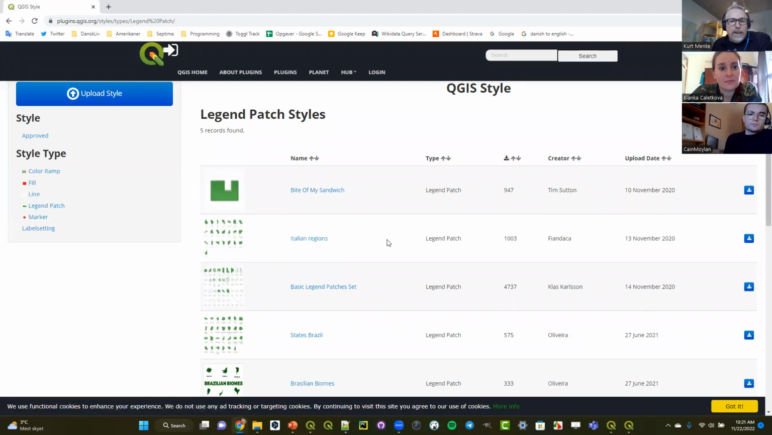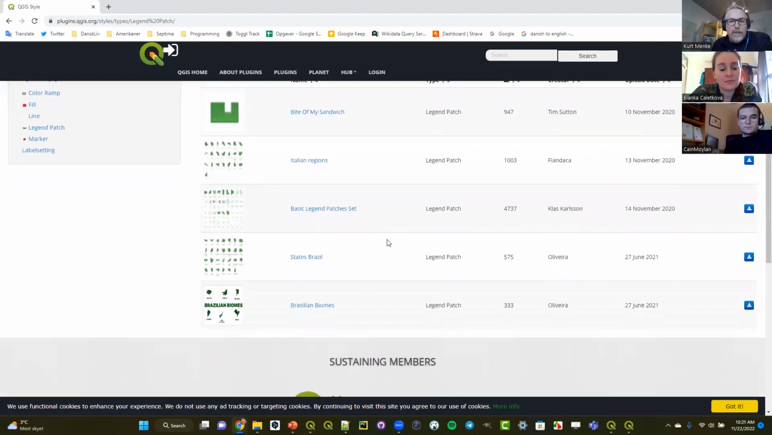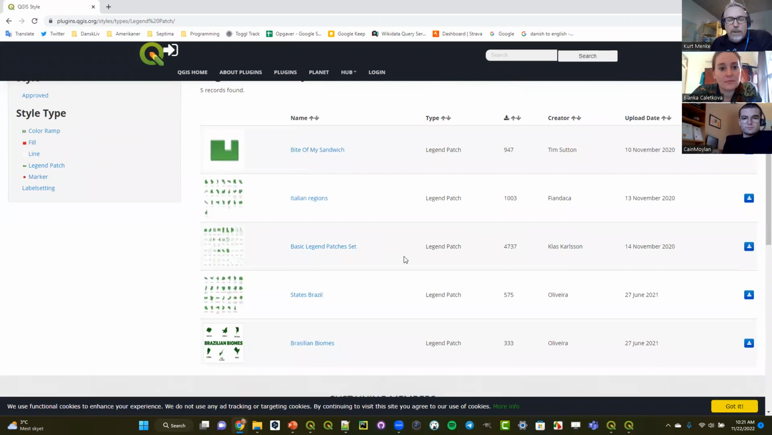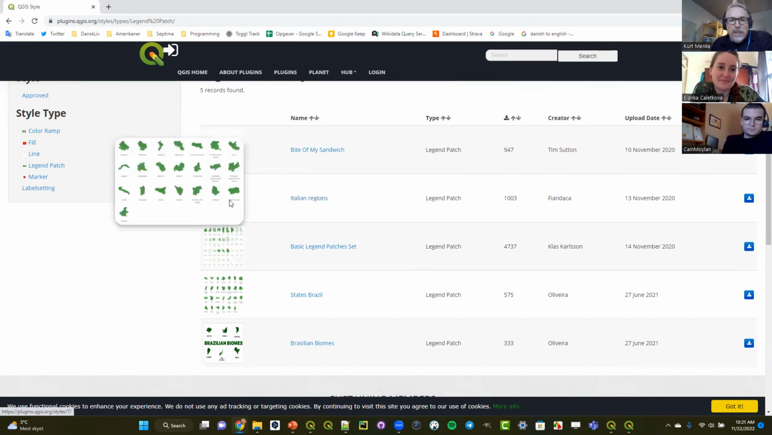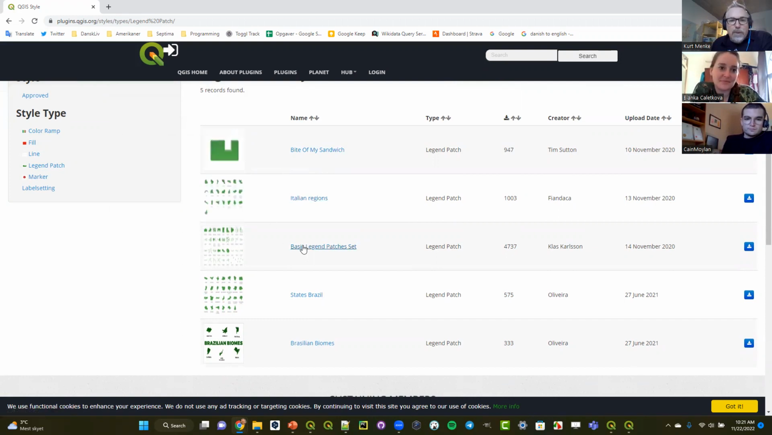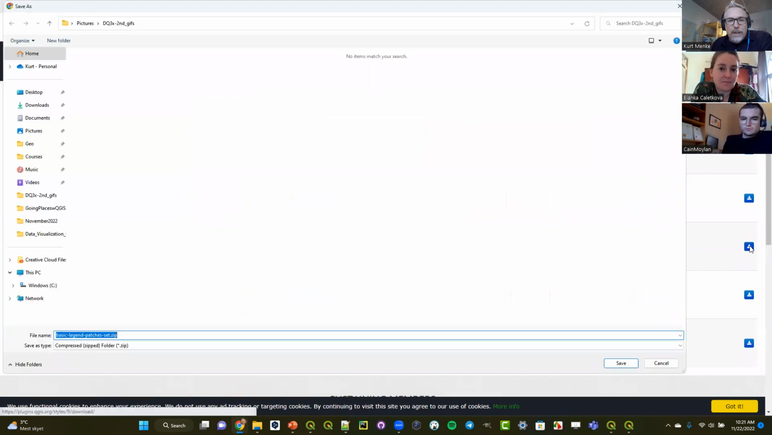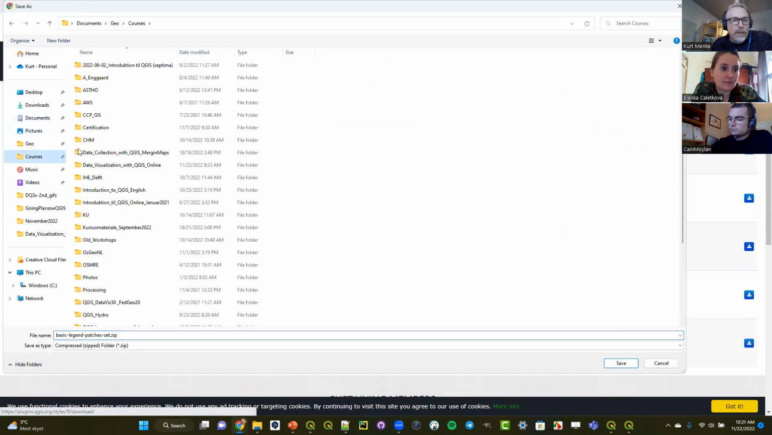So for the style type, you can see there's an entry for legend patch. If I click on that, we have some that people have uploaded. Some are silly, like bite of my sandwich, all the Italian regions. But we're going to use this basic legend patch shapes set right here. So I can simply click the download link to download this. And I'm going to put it into the course folder.